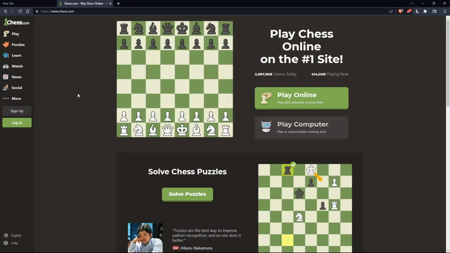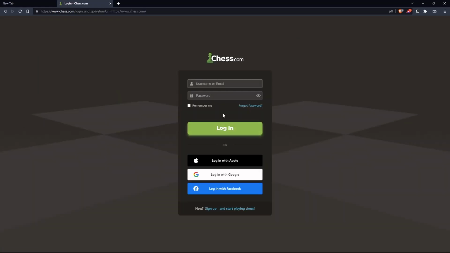Of course, if you have an account, you can simply click on this login option on the left panel. Here you can enter your username or email and password, and check remember me if you don't want to log in anymore. You can even log in with your Apple, Google, or Facebook account if you don't want to go through all the boring steps of creating or logging into your account.